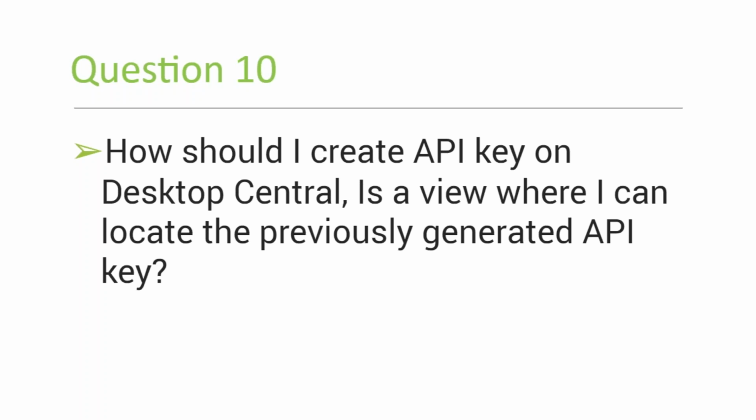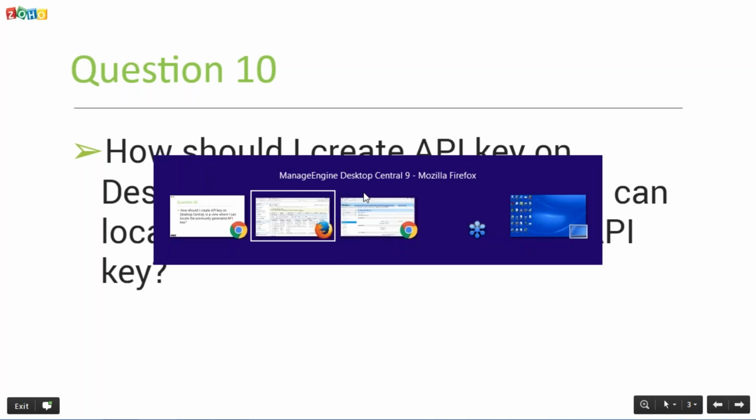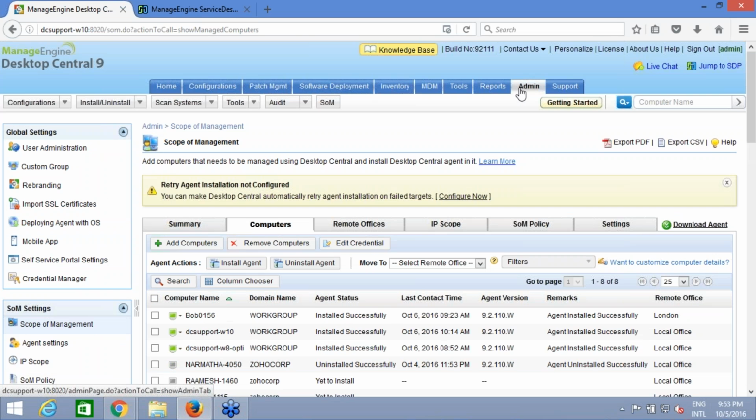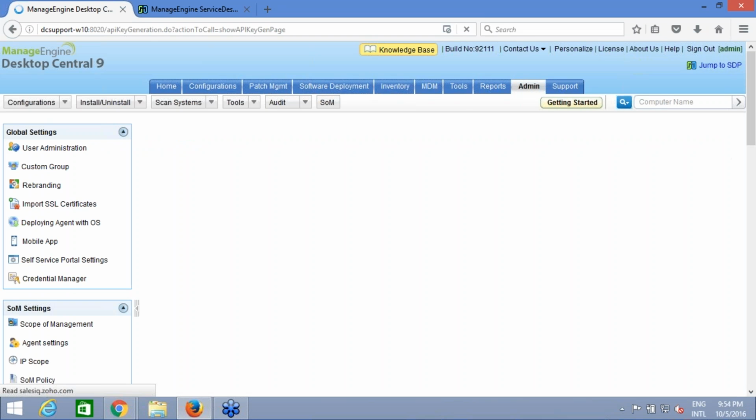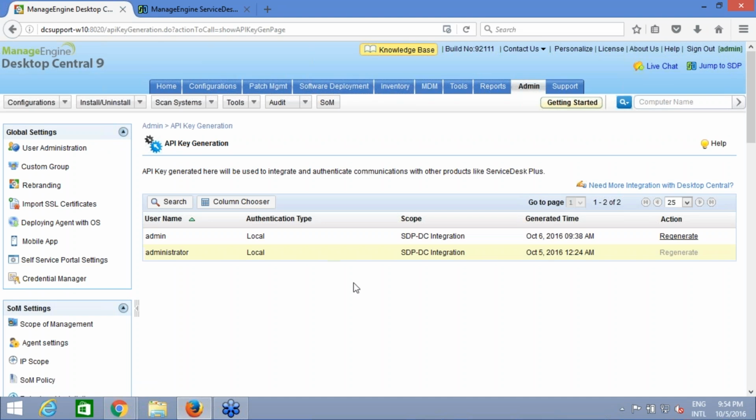How should I create an API key on Desktop Central? Is there a view where I can locate the previously generated API key? Well, once the API key is generated, you will not be able to see it again. This is the location where you can generate the API key: under Admin, Integrations, API Key Generation. Right over here, you can generate the API key. However, whatever API key was earlier generated will not be shown, for security purposes.